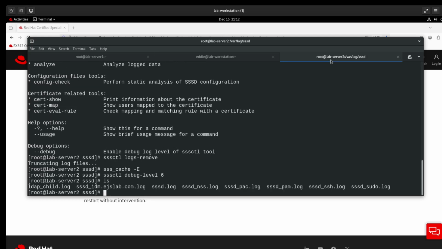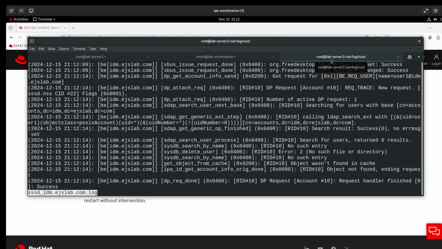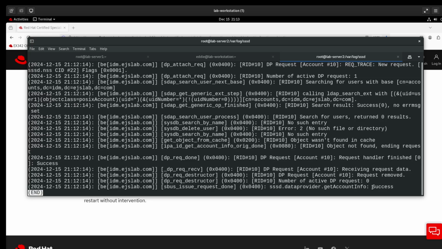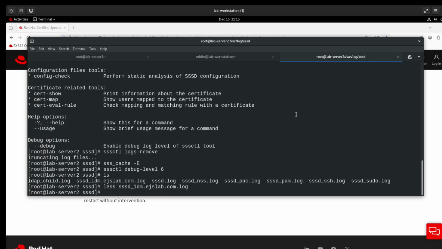All right, now let's see what we have here. So we're at the top of the file. I'm searching for users with base. Okay, so here's the request for user 1. It's looking for the base. And the searching for users is showing no results, no such entry. So, we obviously know that the user is not there, but doing this can sometimes help with seeing what the logs will look like if there is not a user there.